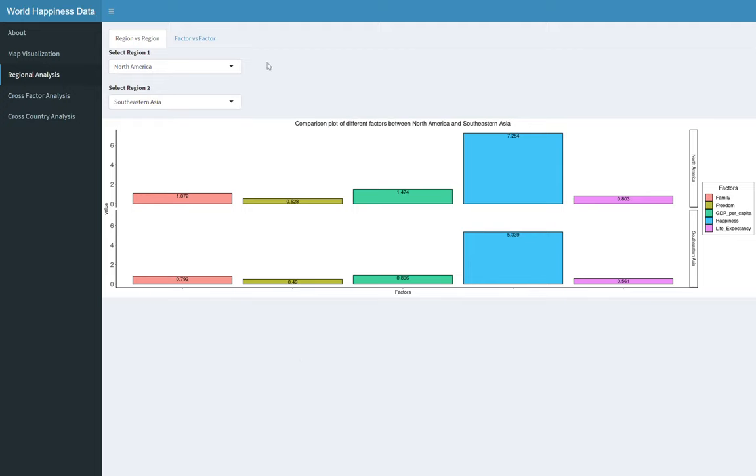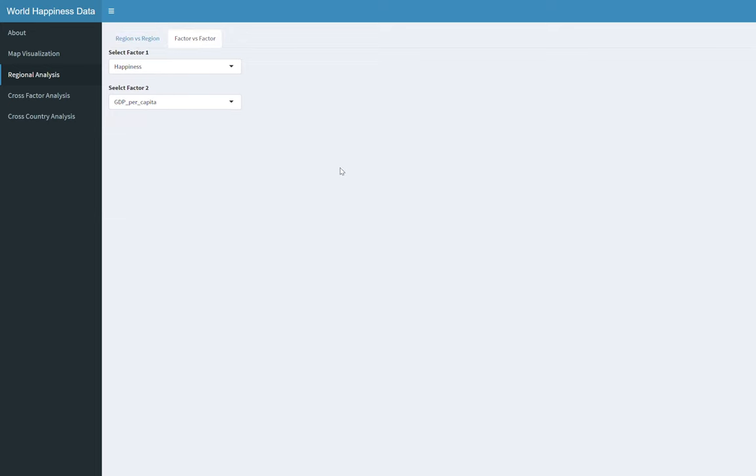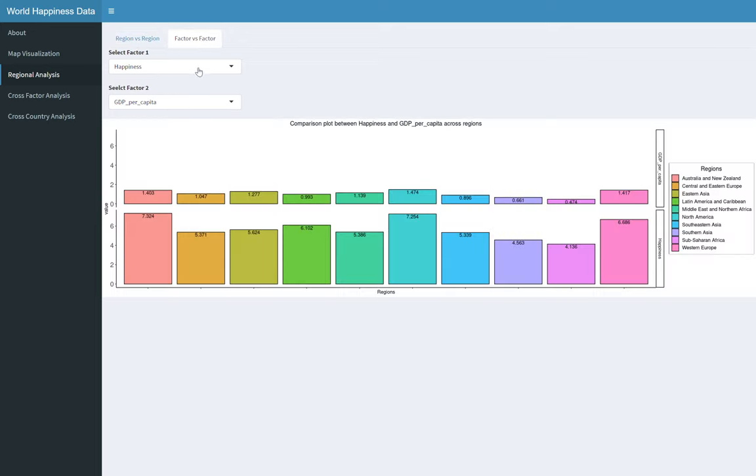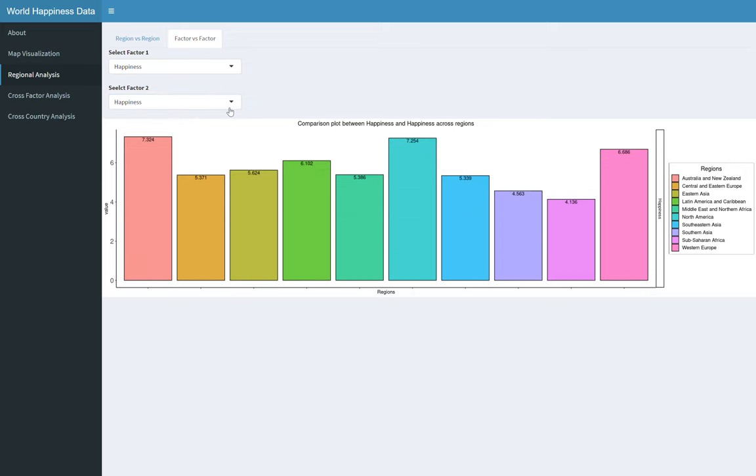Similar to this, I can even do a factor versus factor plot. For example, if I just want to see how happiness fares in all the regions, I can just set it to be the same, and I get this, the current standing of happiness in all the regions, and North America and Australia, New Zealand are supposed to be the happiest places to be.